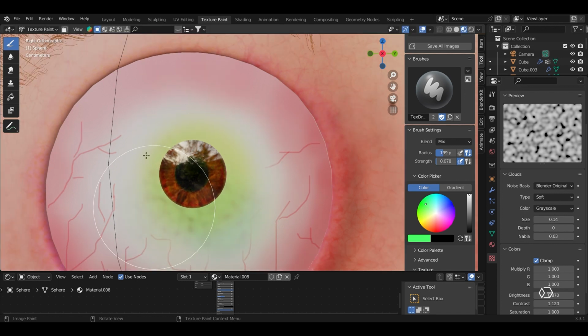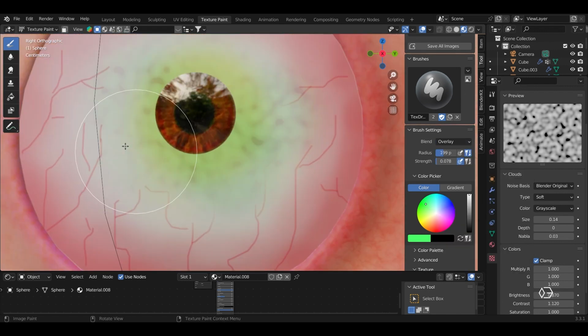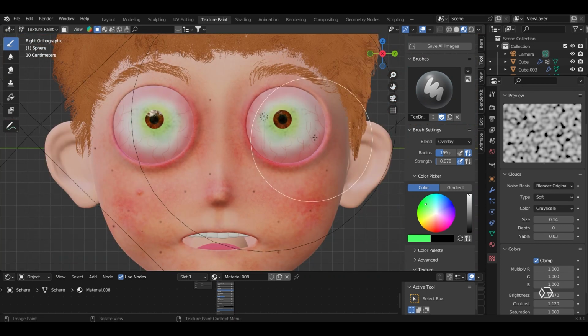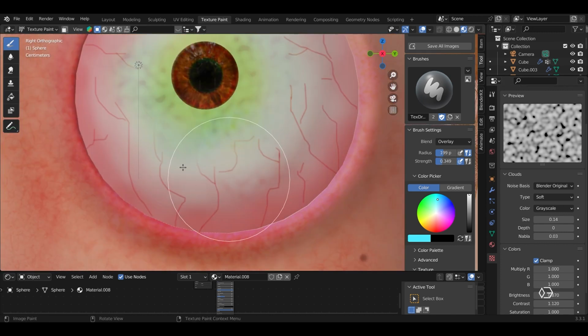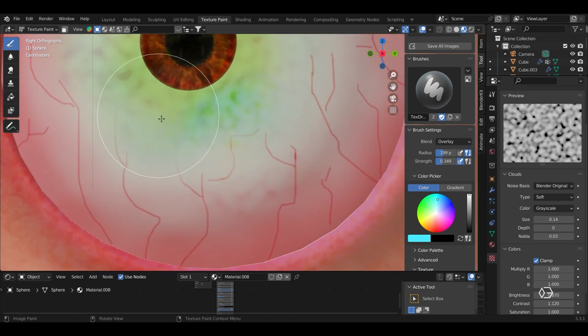So what I'm doing here is I'm also painting on the eyes. As you can see, I've painted on the eyes before. Now I'm doing it again just to provide that extra depth on the eyes. So it's the same procedure. I selected those eyes, I smart UV unwrapped them, and then I added a texture, image texture, and then I came into texture painting and I'm painting on the eyes.